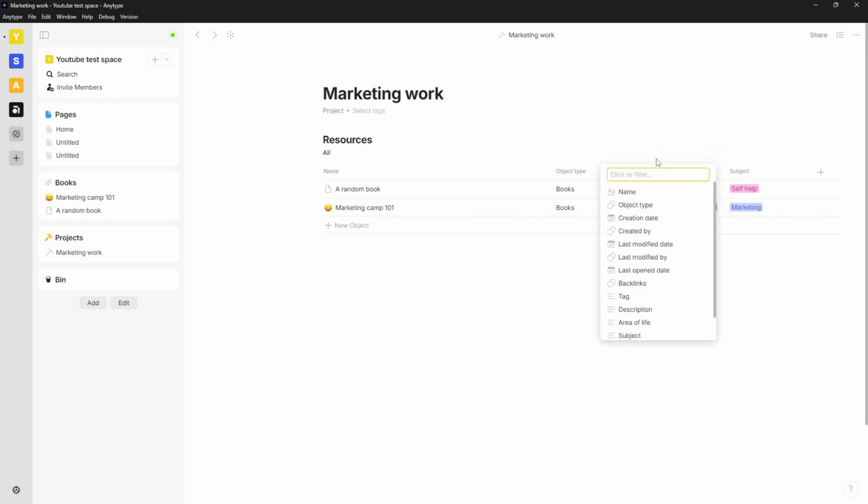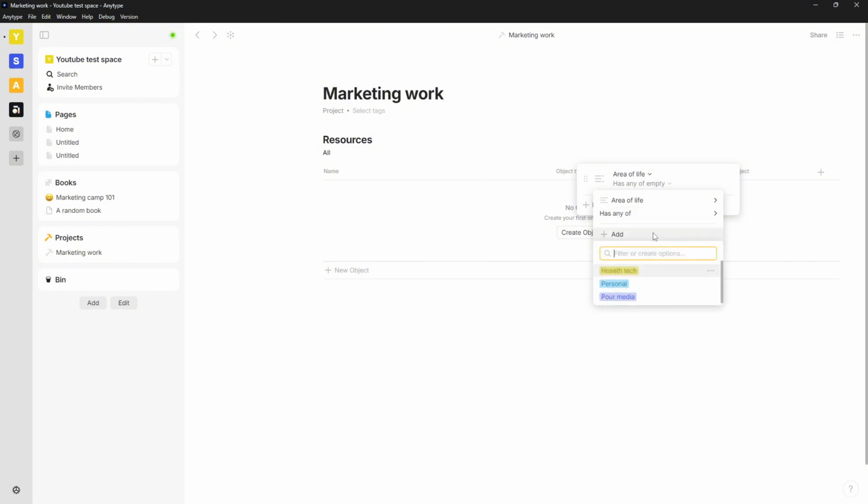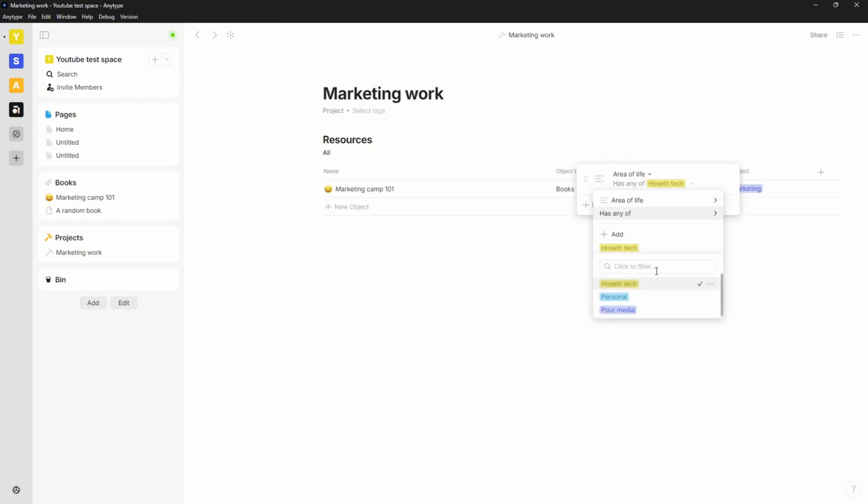So I will go in here and I will filter based on subject. Actually, let's do area of life first. So let's do area of life. Area of life is or has any of, and add my day job. So area of life has any of and the thing you want to be shown. So here you can see it.